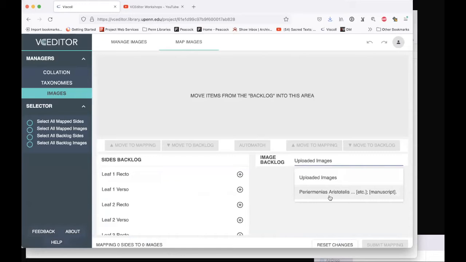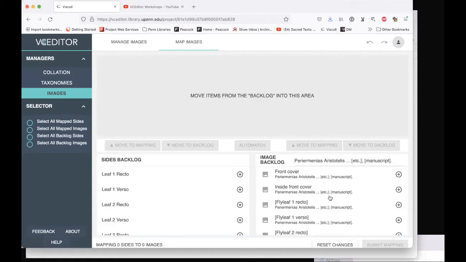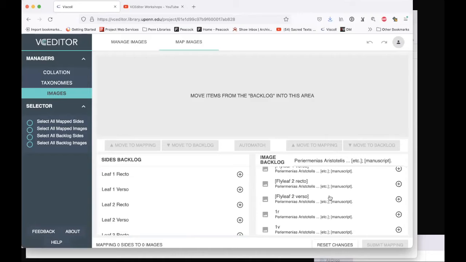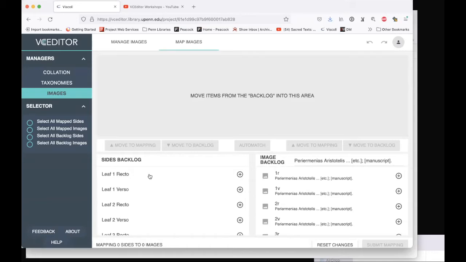I just uploaded. One of the really nice things about using IIIF manifests in VCEditor is that it brings along the information in the manifest with it. So you'll see when we upload image files that we have on the computer into VCEditor, what we see here is the name of the image file, which may not actually tell us anything. And in the case of Open, it does not actually tell us anything. But if you're bringing it in from a manifest, you can see the information that's associated with it in that file. And in this case, we have folio numbers. So this is great. You can see, oh, here's one recto and here's one recto.